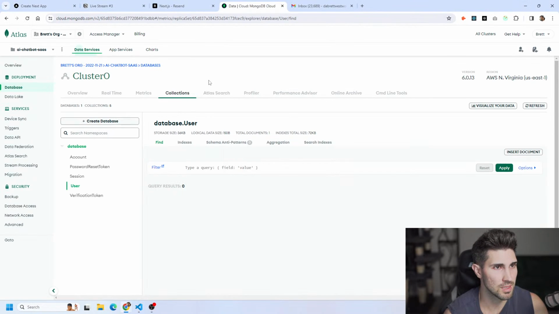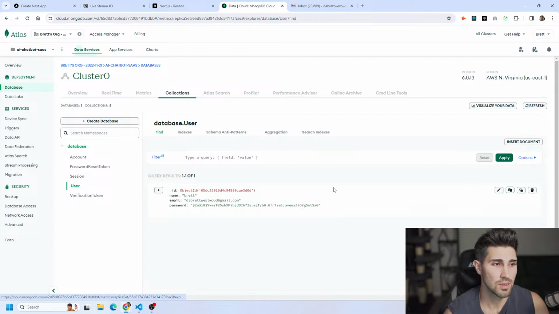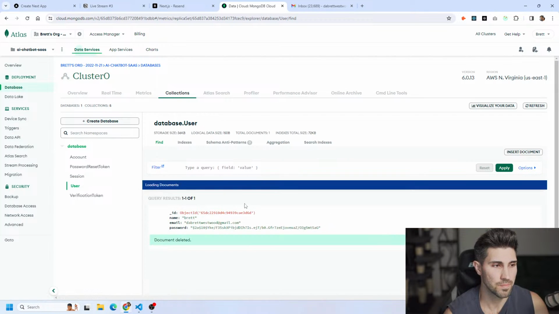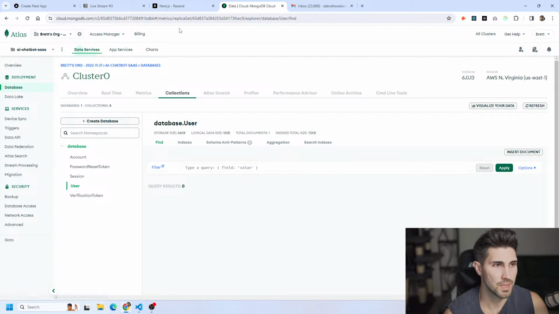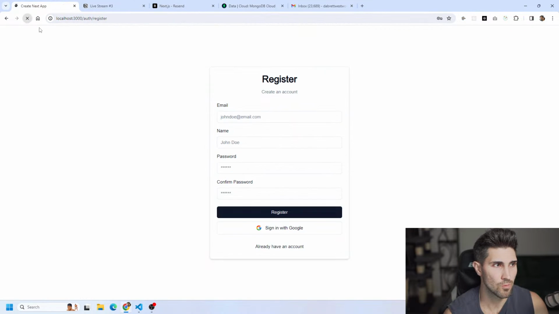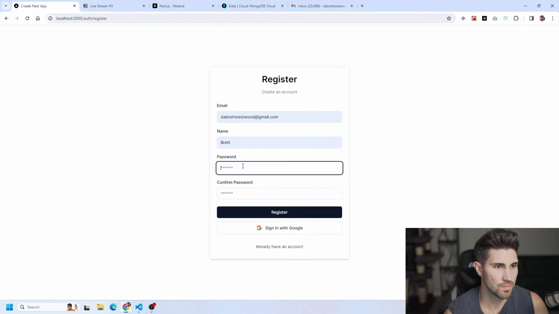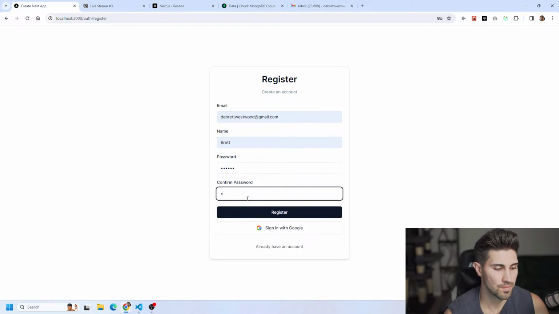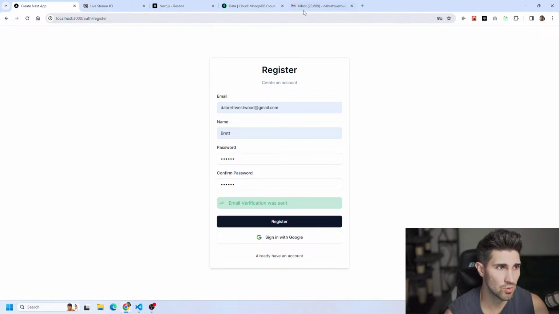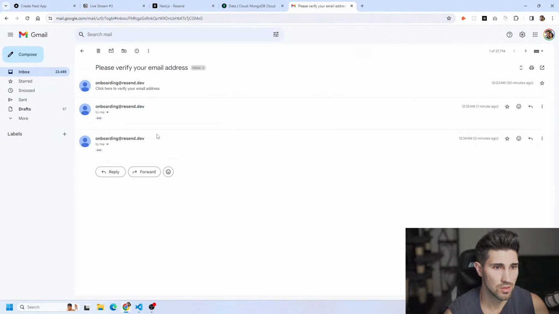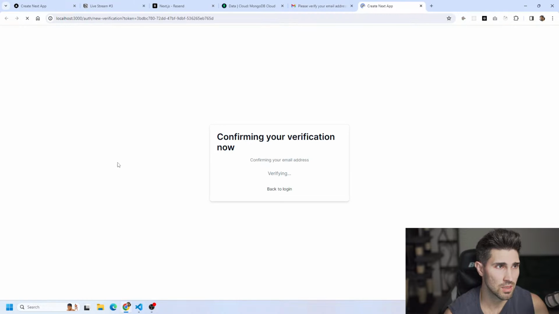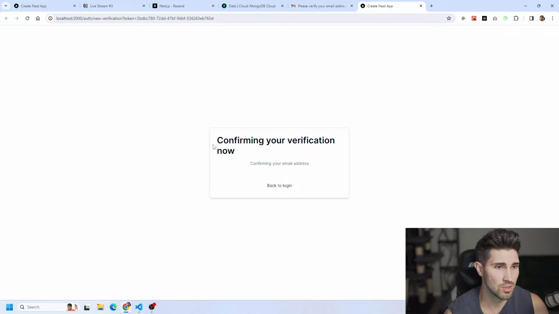Let me just make sure. Let me delete that user again, and let's try again. Refresh. Register. Email verification was sent. Cool. Let's check. We just got an email 0 minutes ago. So we click here to verify. It gets taken to a page confirming email. And then it popped up and went away.